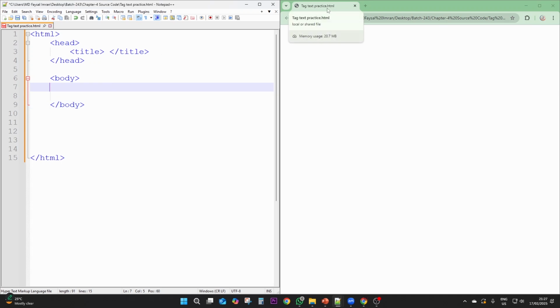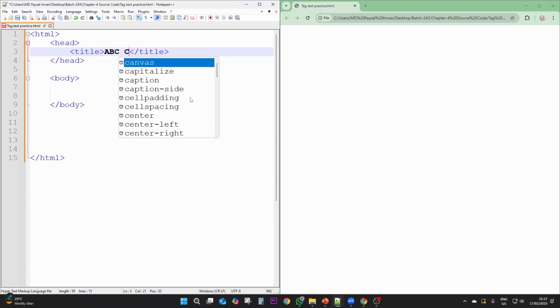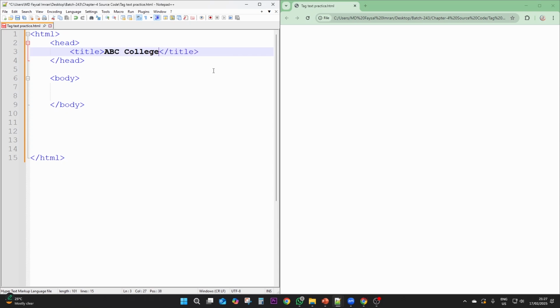Now you can see here the tag text practice.html. This is our title right now because this is our file name, and we don't have any kind of title inside of this code. That's why this file name is displayed in the title section. So if I want to change this, then we have to place here something like ABC college.